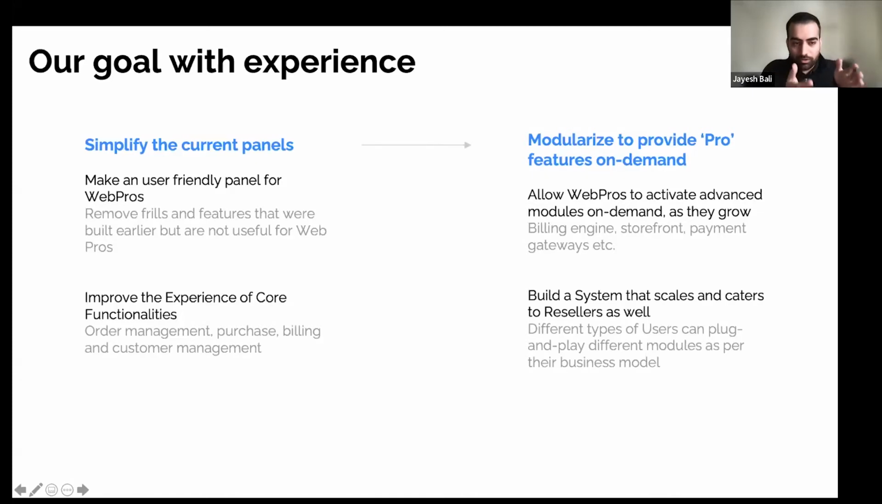Now, when we talk about the first part, simplifying the current panels, a bunch of you might have been with ResellerClub since a long time. Previous to the WebPro panel, we also had an old control panel, which we used to refer to as OrderBox. OrderBox is a very feature-rich panel, given that it was built a long time ago, and a lot of the problems it was trying to solve existed 10 odd years ago.